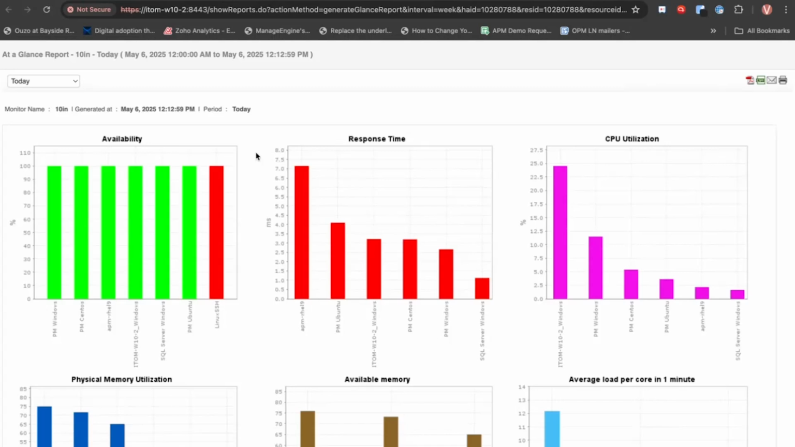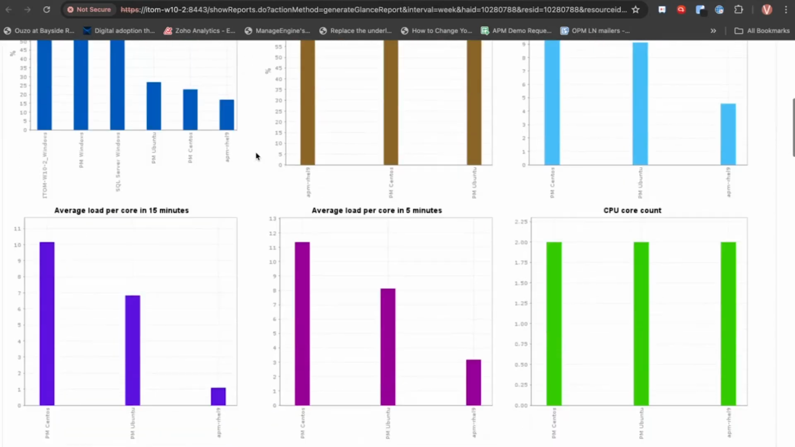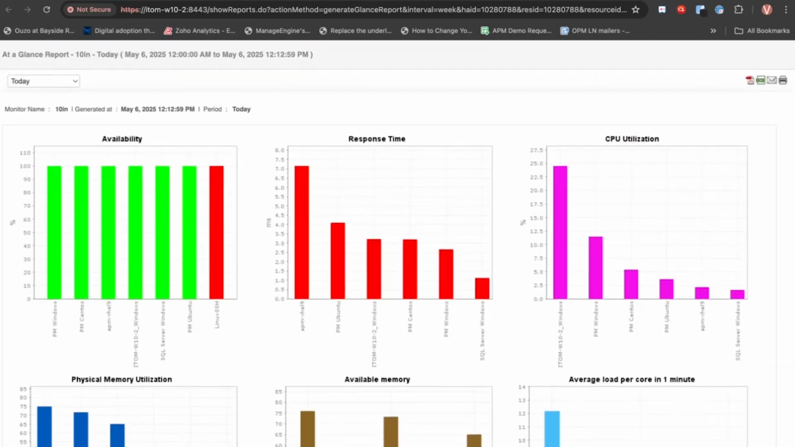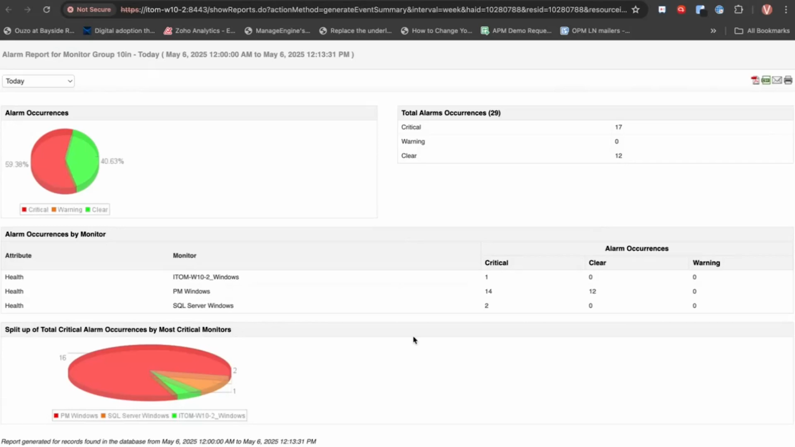So, this is my at a glance report. The at a glance report, as the name suggests, will give you a glimpse of the availability, response time, CPU utilization, memory utilization, CPU core count, idle time, free physical memory, etc. So, you'll be able to view all the details at a glance. And you'll also be able to view reports such as current snapshot with the availability in health percentage report. You'll be able to compare the outages, and you'll also be able to view the alarm summary report for a particular monitor group, which is basically how many critical, warning or clear alarms have been triggered and so on.